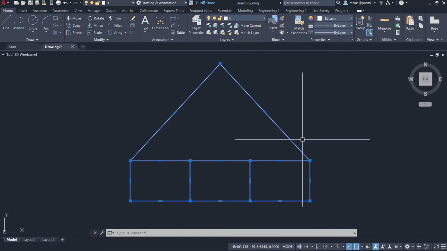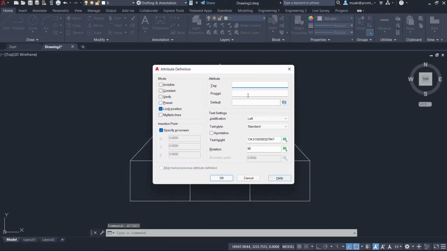Once you have the shape of the block, so in this case I have a triangle with 3 rectangles, type in the command line ATTDEF, and the tag is the name of the attribute, so in this case ID. Prompt is what's going to show on the screen, so I'm going to type something like "enter your ID", and we can make some adjustments to make sure that this attribute is aligned, and then click OK.